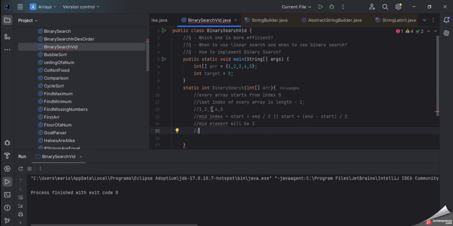Now I'm going to check if my target element is less than my mid element or greater than my mid element, which in this case is obviously greater than my mid element. Obviously 5 is greater than 3. So I'm going to shift my start to mid. I'm going to ignore these two, as I know that my mid is less than 5, my 3 is less than 5.